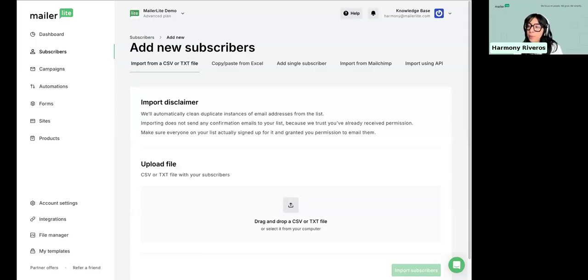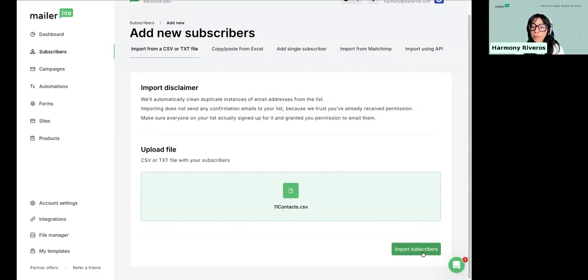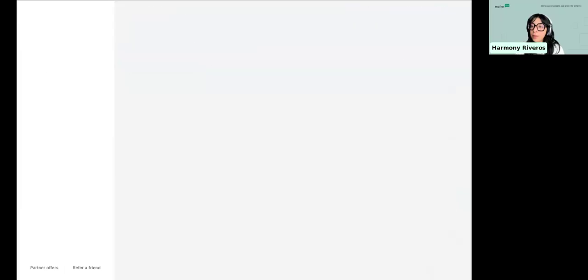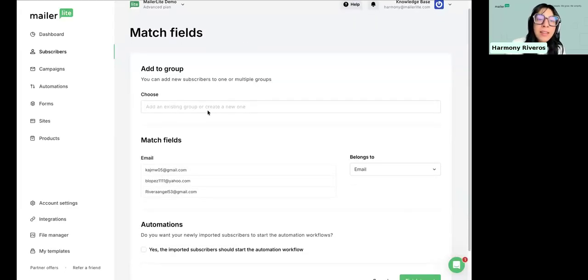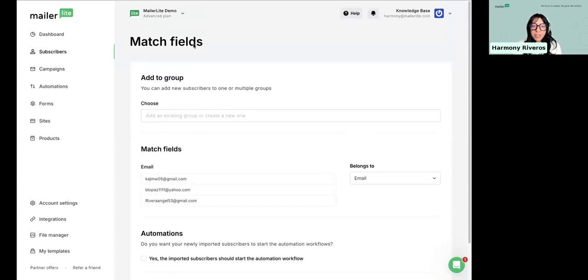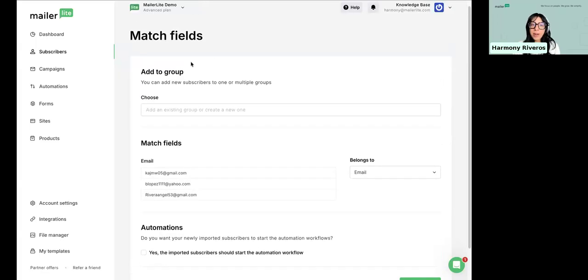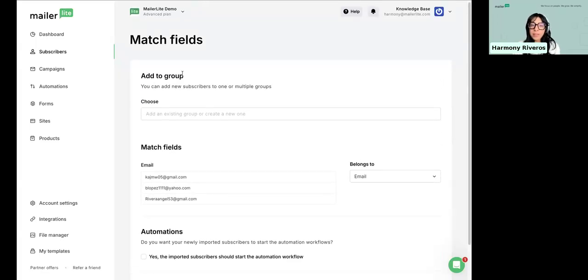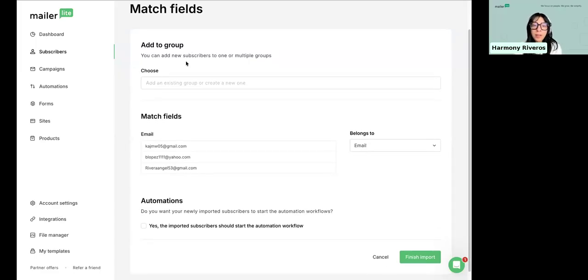Okay, so if I import a CSV file that I have here, import subscribers, and now I have to do a few things. Match fields, add to group. So you can see I have the option to add the subscribers that I'm just importing now into a specific group. If I don't do this, they are still added to my main list. They will always be added to the main list. This is just asking if I also want to separate them into a group.